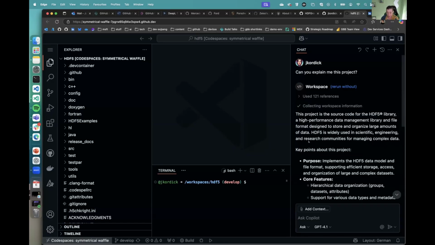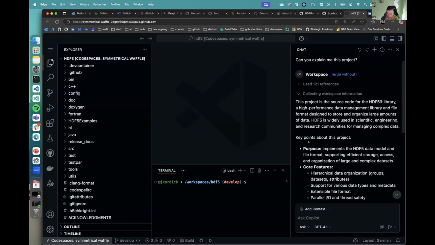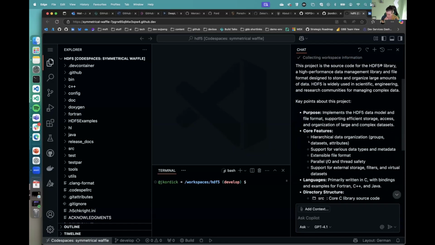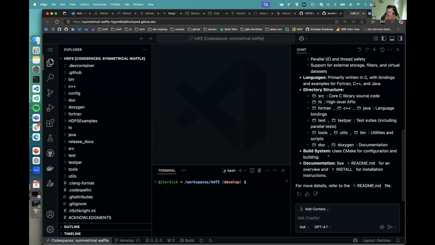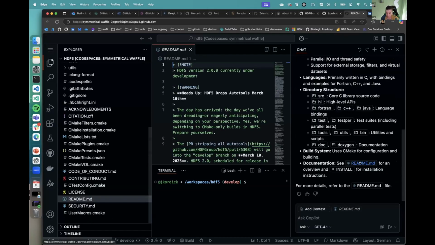And now explain to me, hey, this is the open source code for the HDF5 library, what it is for, what are its core features, what are the languages that are important here, how are you actually using it, and if you want to go further, there's comprehensive documentation that you can dive into. And as you can see, I can directly jump into the documentation from the explanation here.